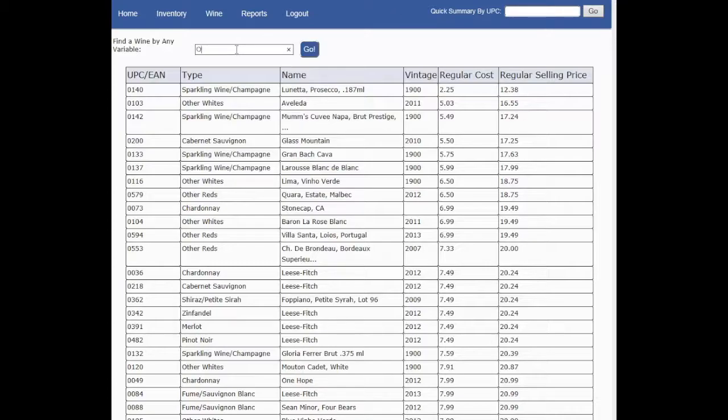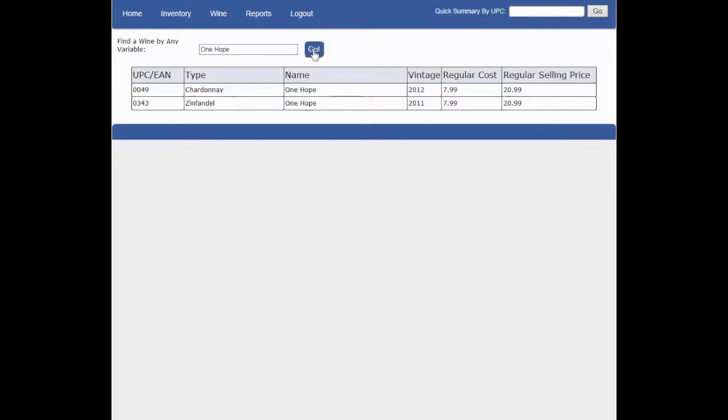So if you remember a wine, but don't necessarily know the entire name or how to spell it, it'll still pull it up.